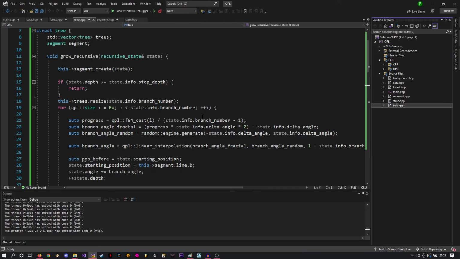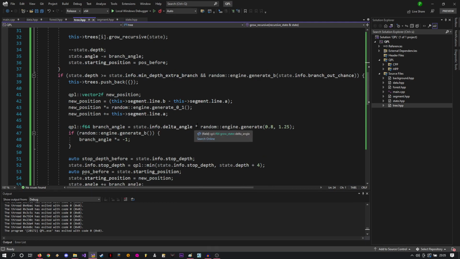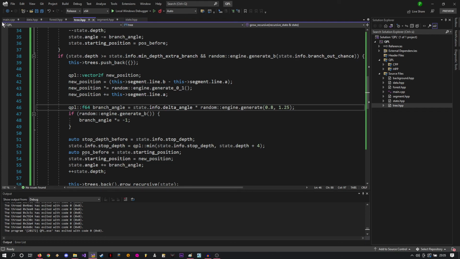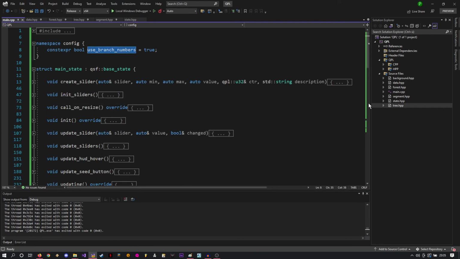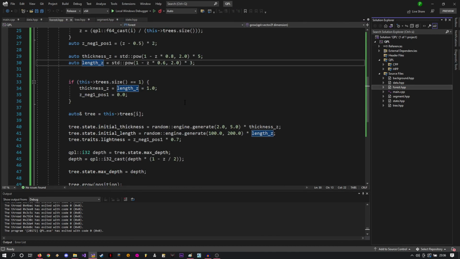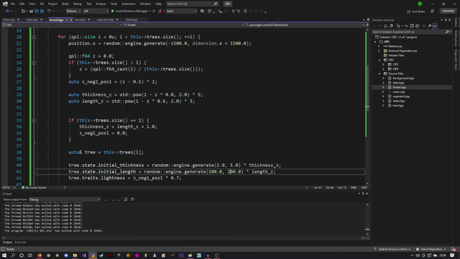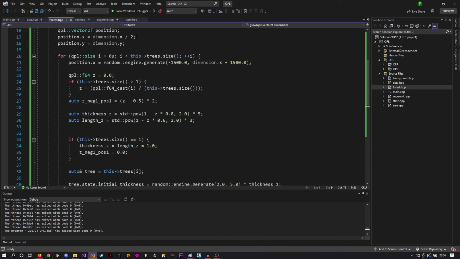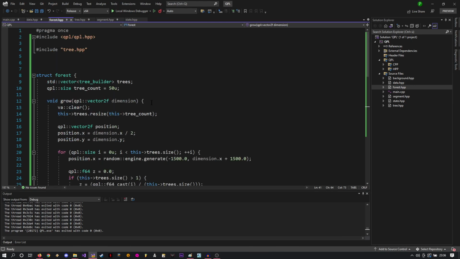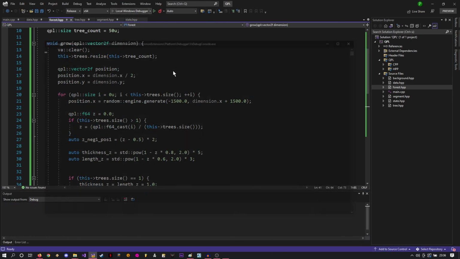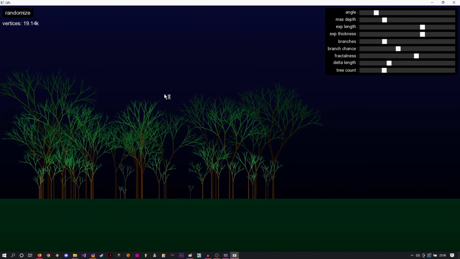Alright, so I made some more adjustments. For example, when we branch, I want to have a little bit more randomness here, because I noticed some very similar angles. I also again included the use branch numbers slider, and in the forest here I played a lot with these values to make the forest generation look nice. But yeah, just some final touches here, and now I will be going over the final product.